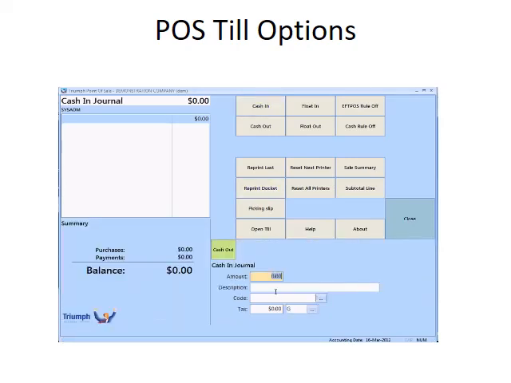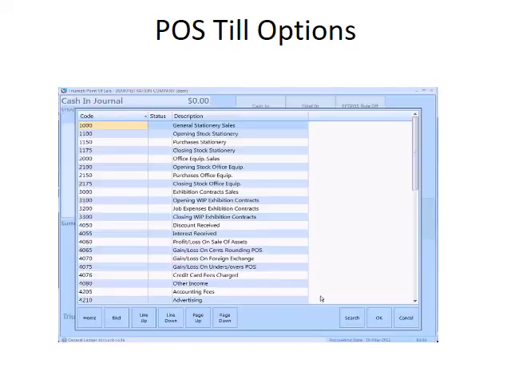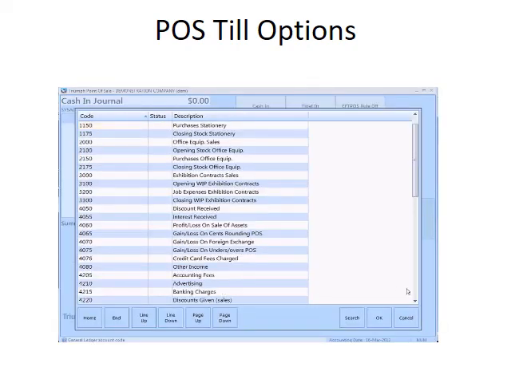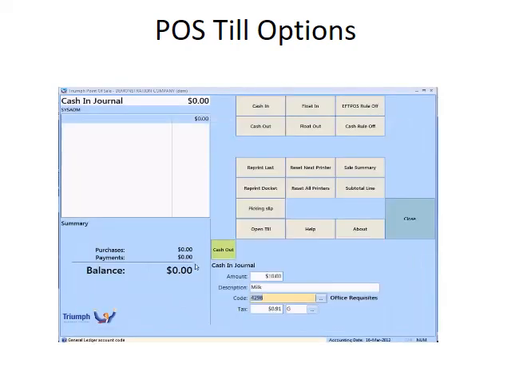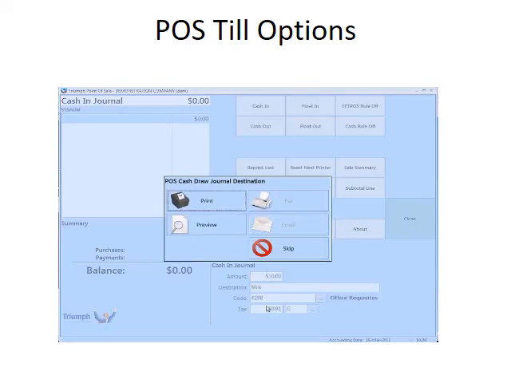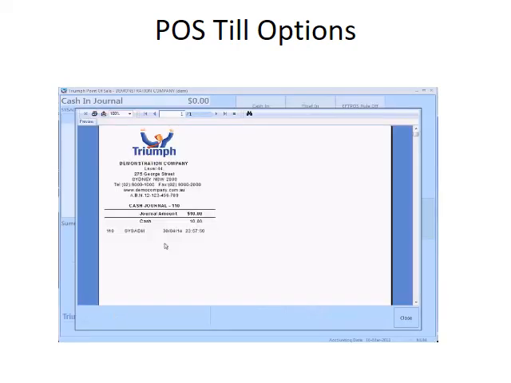Normally a cash out means that I want to take money out of the till for, let's say, the milk, and it will ask me to code it to the general ledger account, so it will give me the full general ledger. It's integrated, so I can then go down here to office requisites, which is inclusive of GST, and it will let me produce a journal, and this will then feed back into my till reconciliation report. So that's cash going out.